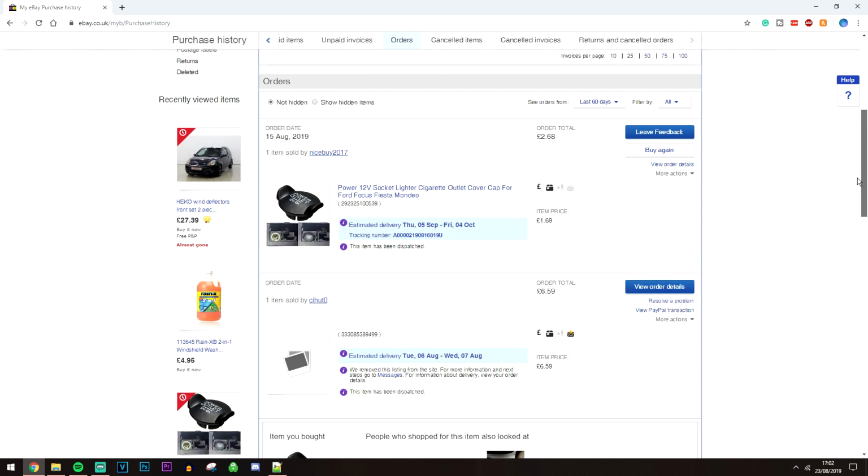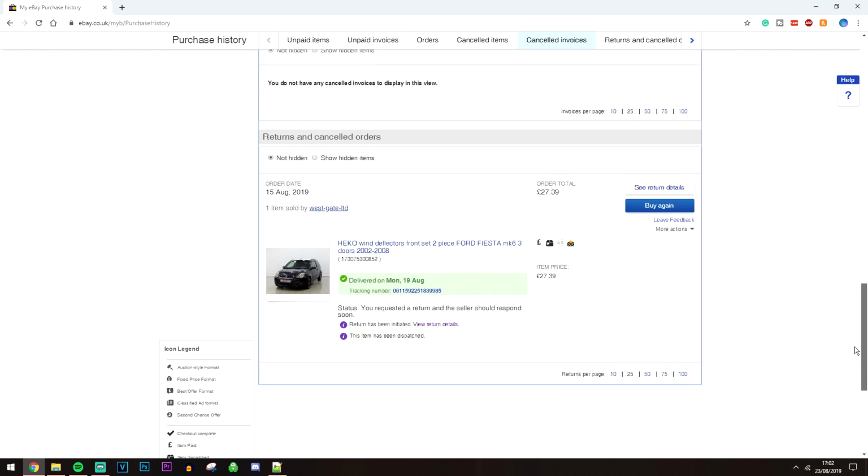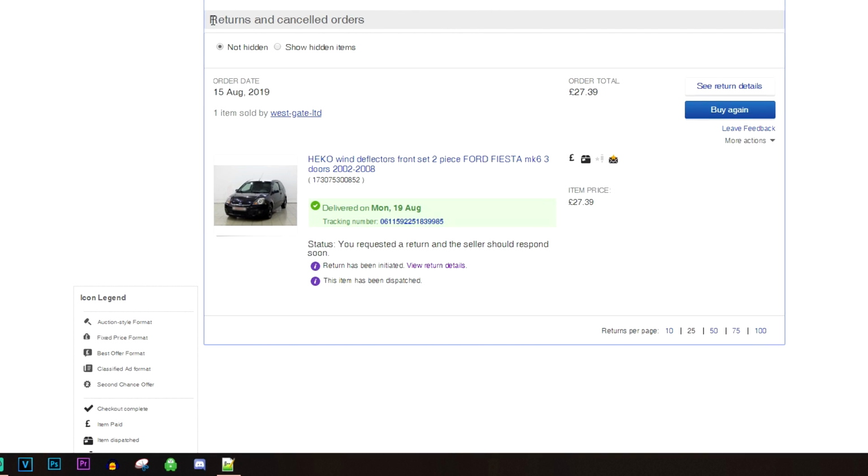Now what we want to do is scroll all the way down. It's going to be near the bottom, and you want to go ahead and find the box called Returns and Cancelled Orders. Now you want to find the order you want to cancel the return request for, and you want to go ahead and click on View Return Details.